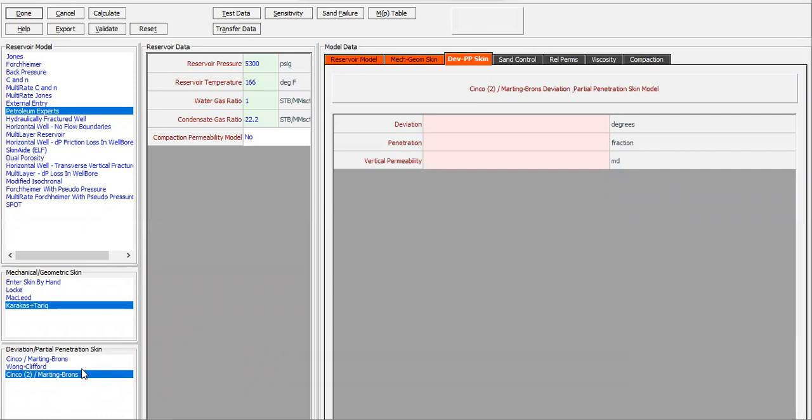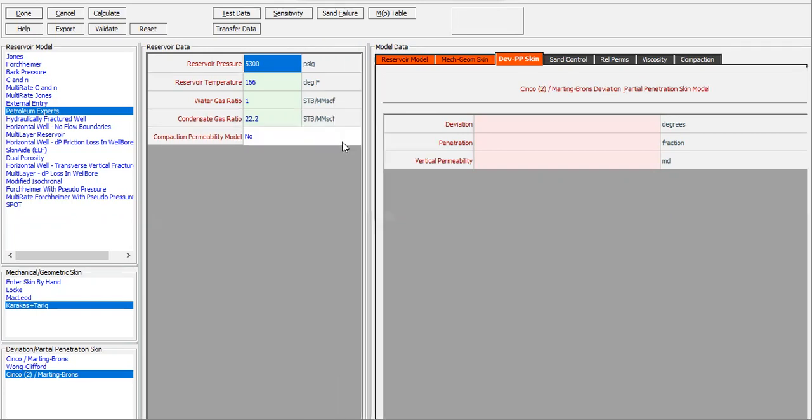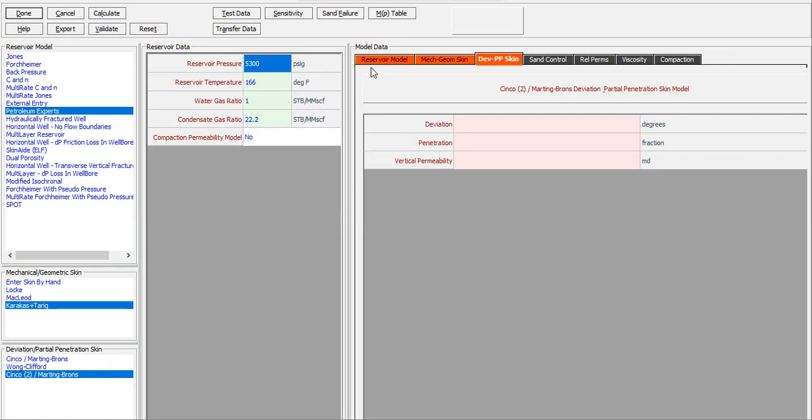Okay. And the reservoir data, reservoir pressure is 5,300, automatically populated. Okay. We just want to check it. Reservoir temperature is 166. Okay. Water gas ratio is 1. Condensate gas ratio is 22.2 stock tank barrel per million standard cubic feet. Okay. Or foot. All right.